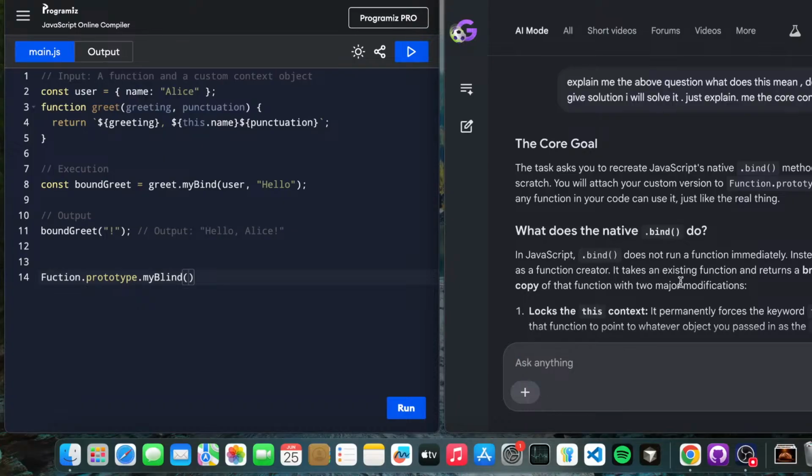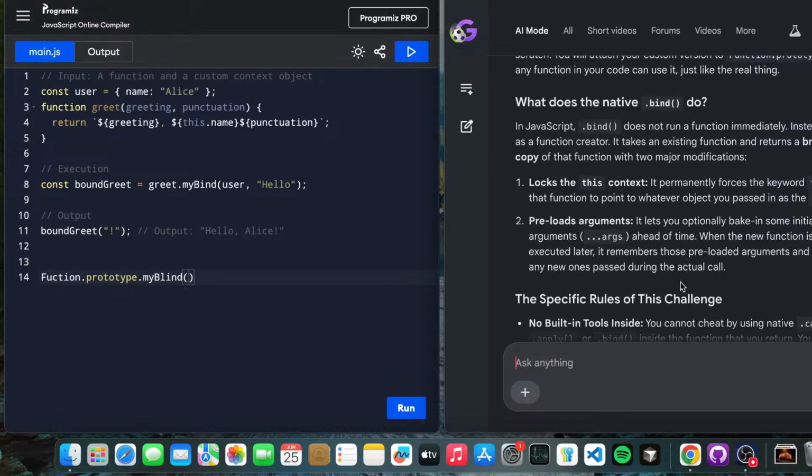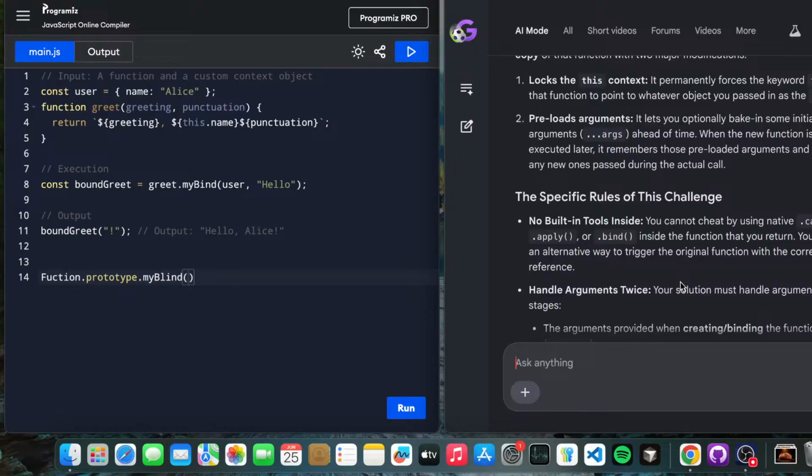It takes an existing function and returns a brand new copy of that function with two major modifications. First, it locks the this context. It permanently forces the keyword this inside that function to point to whatever object you have passed in as the context. Second, preloaded arguments. It lets you optionally bake in some initial arguments ahead of time. When the new function is eventually executed later, it remembers those preloaded arguments and appends any new ones passed during the actual call.